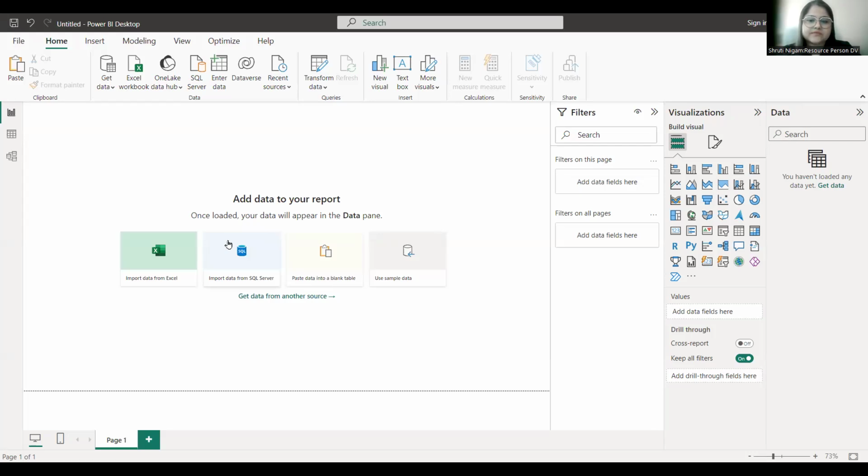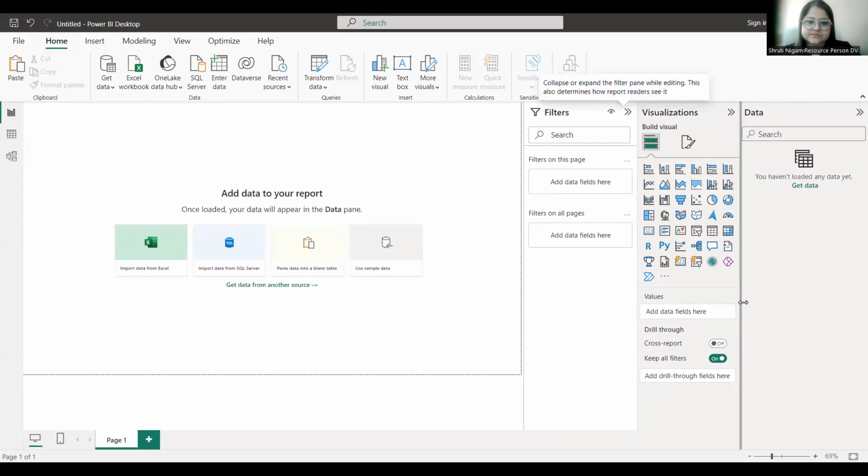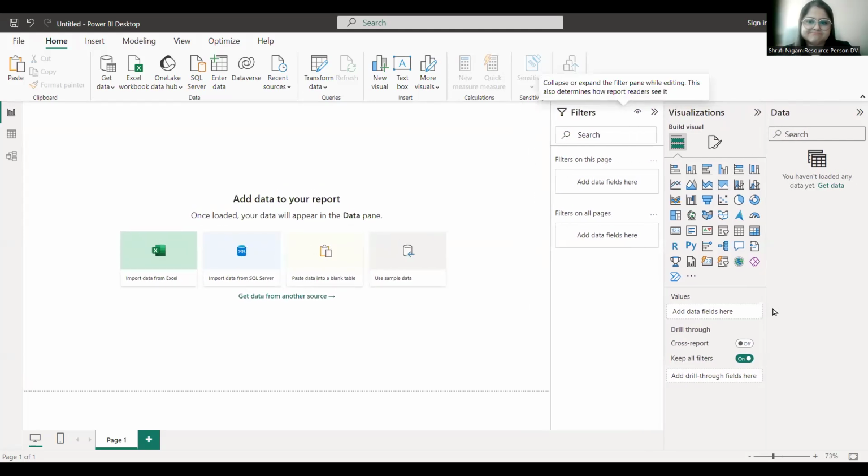Please confirm, do we have the same interface here? Do we have filters, visualization, and data here? Ma'am, I have a different screen. It says select a data source or start with a blank report. Right. So it's select data source and blank report. Let's start with blank report, please. Okay, yeah.